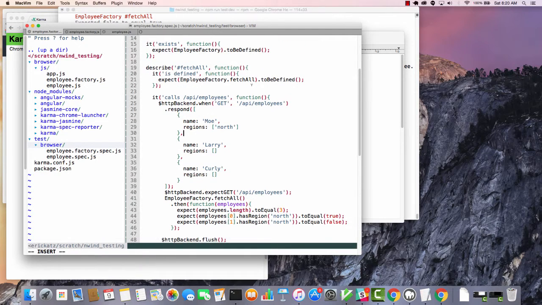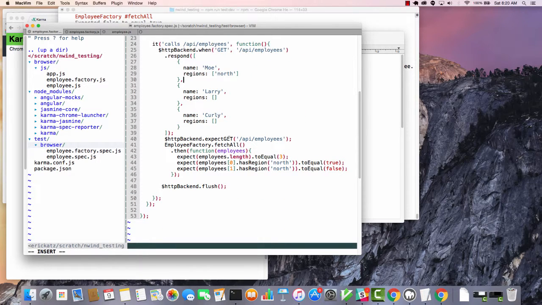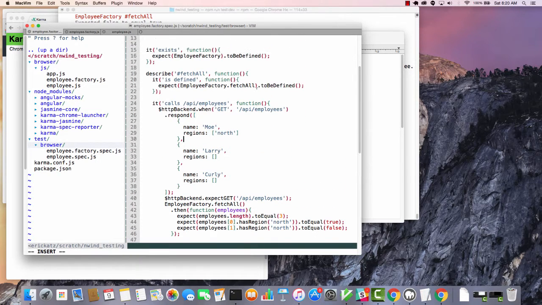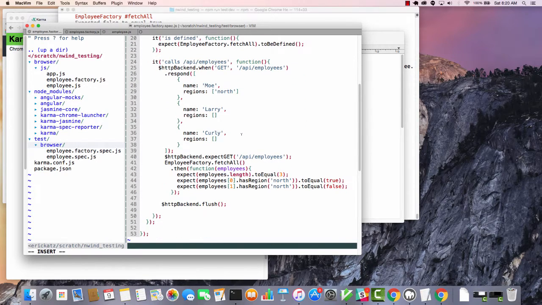So, we have this here to say, hey, look, there's no outstanding expectations. If we expected a get, make sure we ended up getting a get, and make sure there's no outstanding requests, meaning that if our backend got a request, that ends up getting satisfied, and that's why we end up calling this flush method on the backend. So there's no calls that go across the actual wire. In fact, there can't be, because we don't even have a backend set up. But we can actually write our tests, and our tests are just focused purely on the front end code.